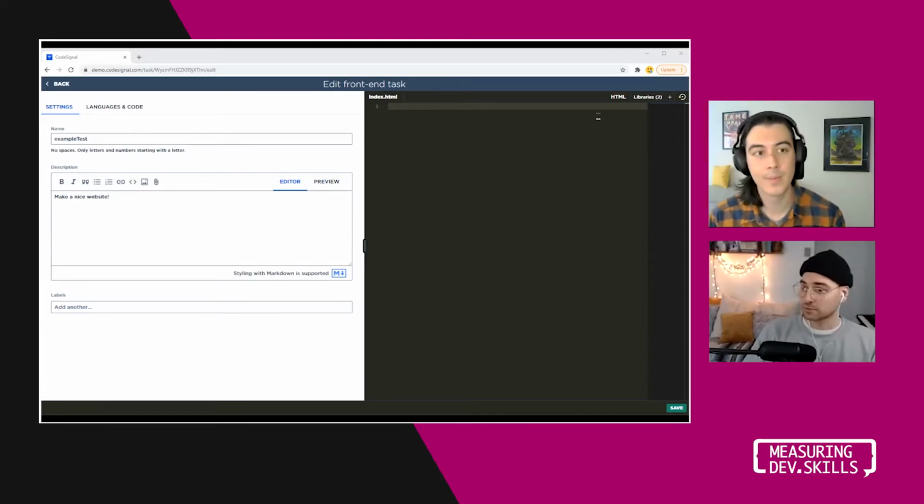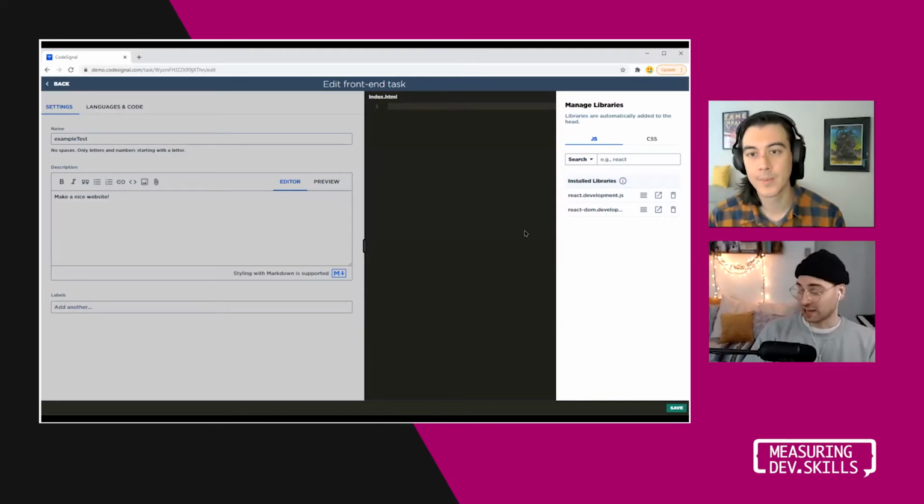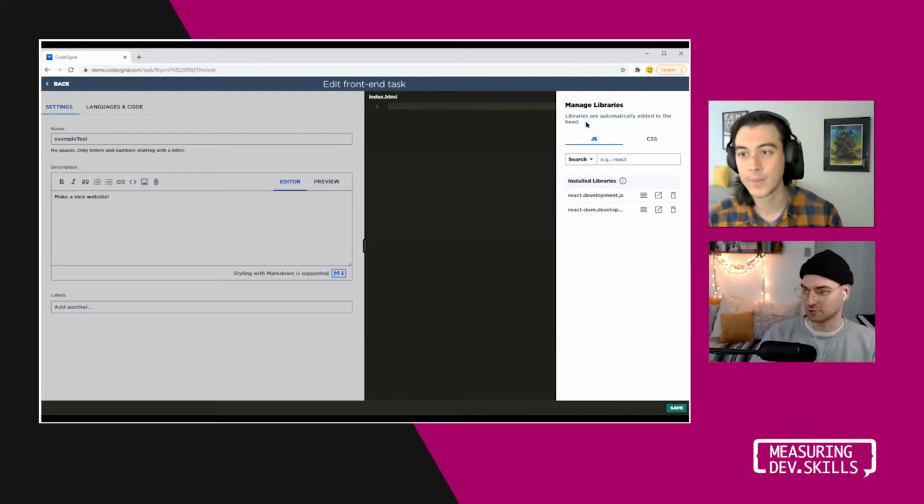So let's go ahead and look at our libraries. I notice we have this manage libraries little window over here. And actually, it looks like React is already there available for me, which is great to see. So that makes it simpler for me. I don't need to worry about this. And I can see here, it says these are automatically added to the head. So sort of in line with not having to deal with that kind of stuff manually, right?